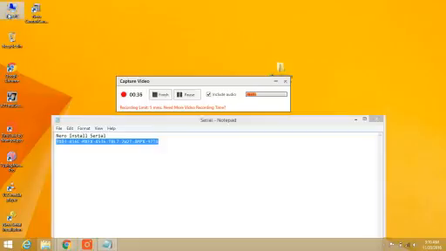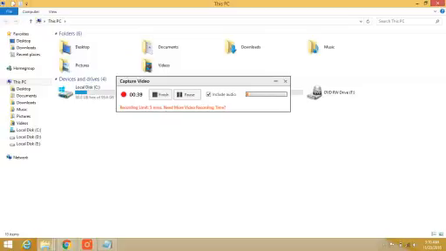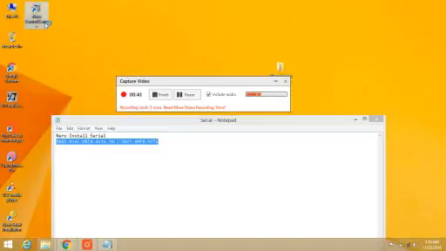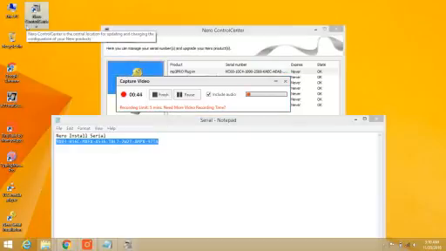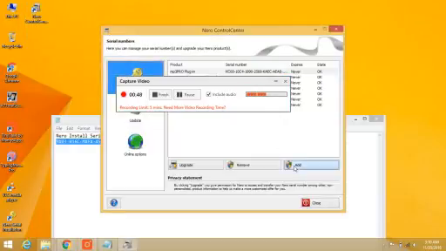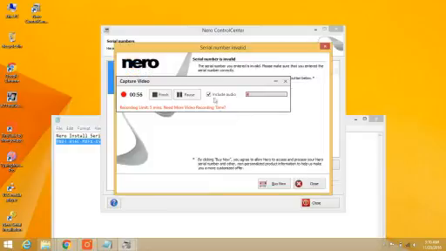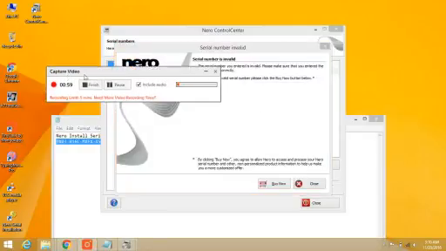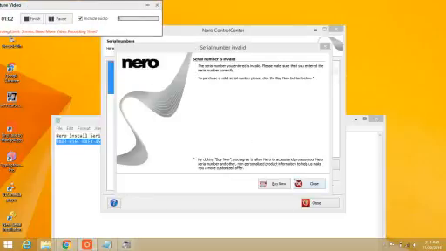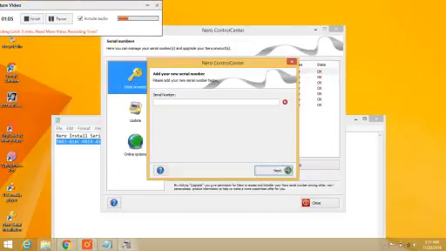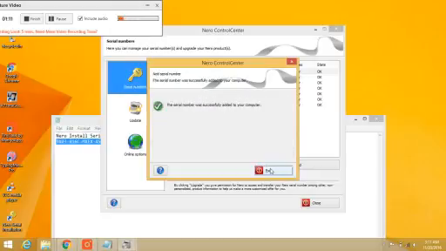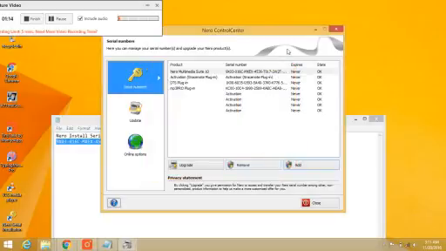And then go into the Nero Control Center and add this key which we copied from the Nero installation serial. You can type the serial here and click next, next and exit. You can see my Nero Express is registered.